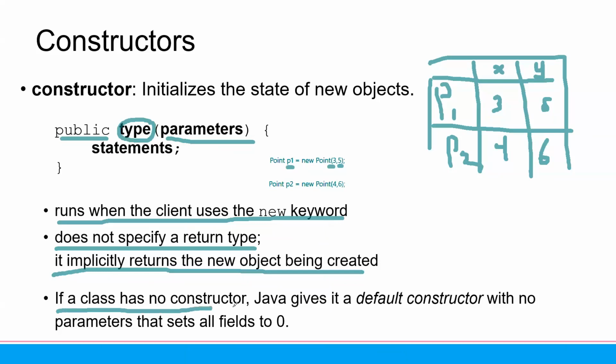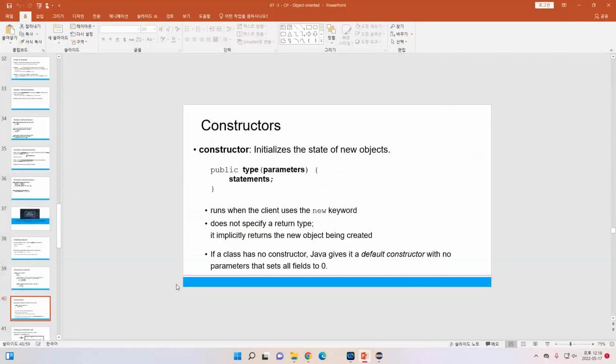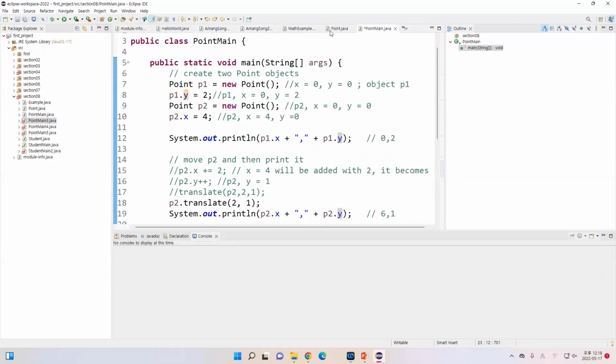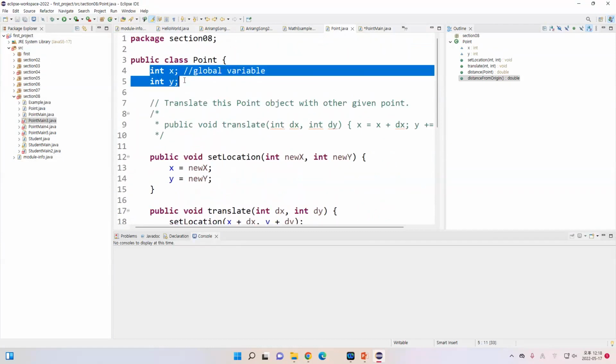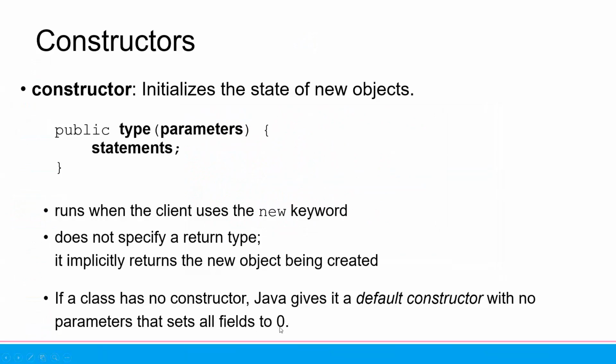If a class has no constructor, then Java gives it a default constructor with no parameters that sets all fields to 0. That's why you can see in the first part of our example here, in this point, we have integer x and integer y, and nothing to declare here. So the result will be 0. So we will set everything equal to 0.